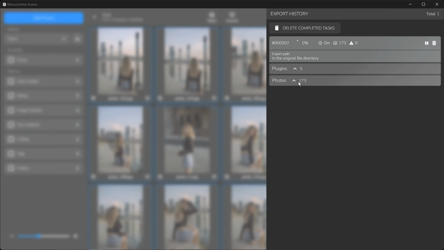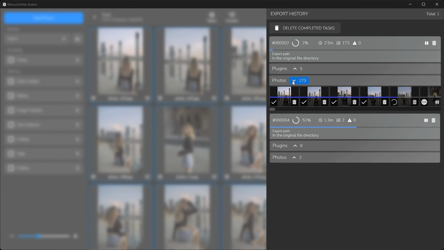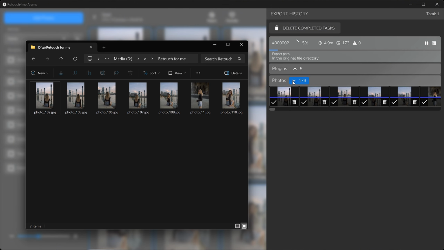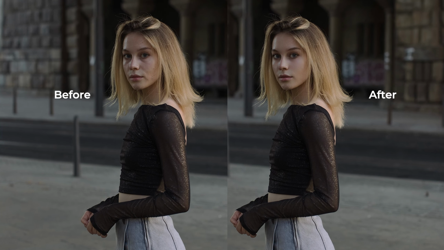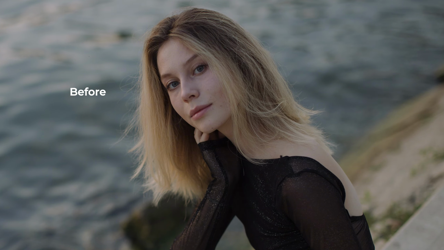Here is the export progress. You can queue several export tasks without waiting for the previous ones to finish. That's it. Just like that, the AI takes over the job of the retoucher.